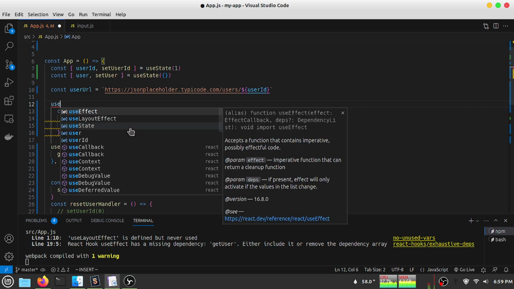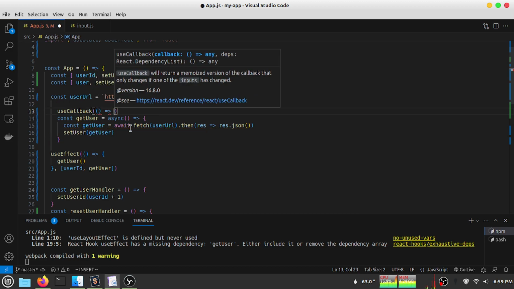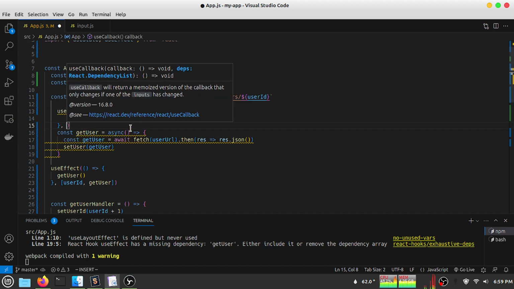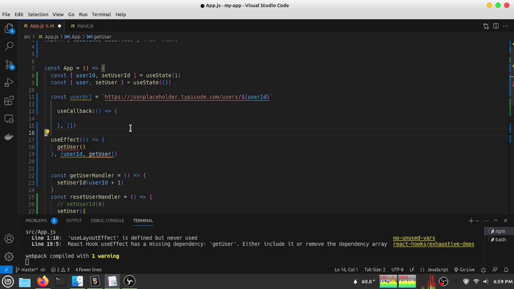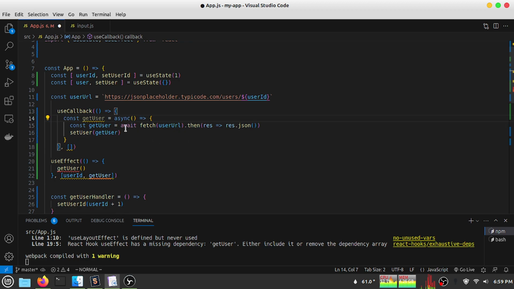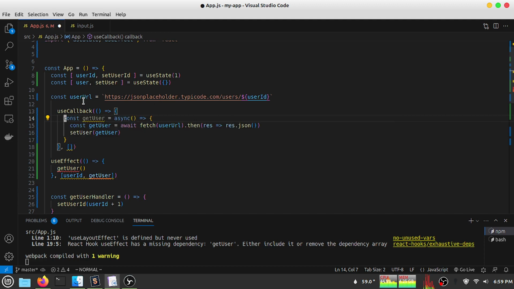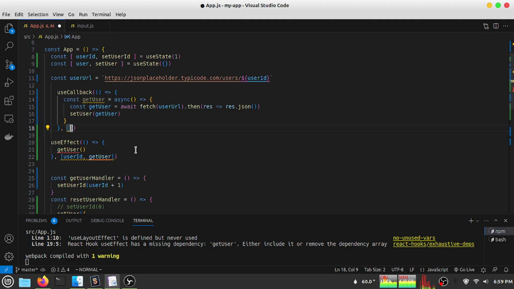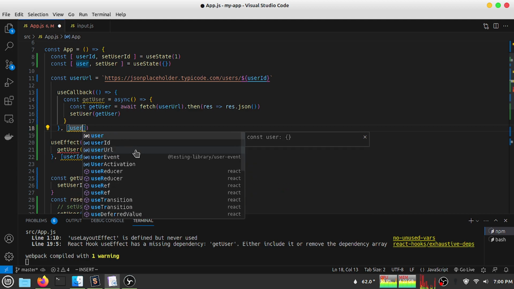We have to create a useCallback hook. The useCallback hook has the same syntax as the useEffect hook. So move our function from here to inside our callback hook. Now you can see that it says we are missing the userURL. That means what we use inside here, we must use as a dependency array, same way as we use in the useEffect hook. So I have to use userURL.